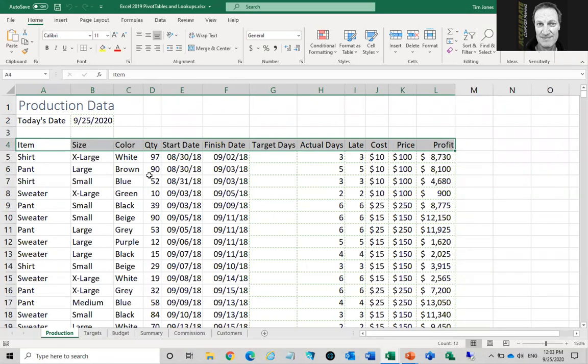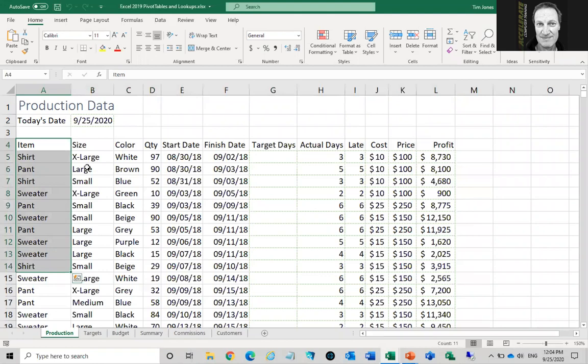Next, your source data needs one or more columns that contain repeated values. I call these attribute columns because they describe the entity stored in your list. For example, each row in this production data list, which is 1,000 rows long, by the way, represents a batch of garments produced, a production run. So columns like item and size and color contain values that describe each batch. And there are only a handful of distinct entries in these attribute columns. For example, shirt, shirt, shirt, pant, sweater, lots of repeated values. That's the kind of stuff a pivot table can summarize well on.